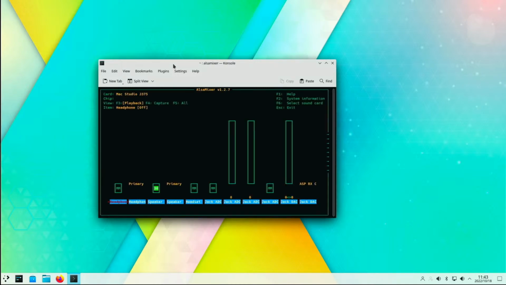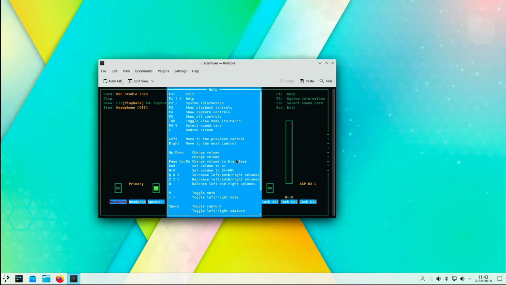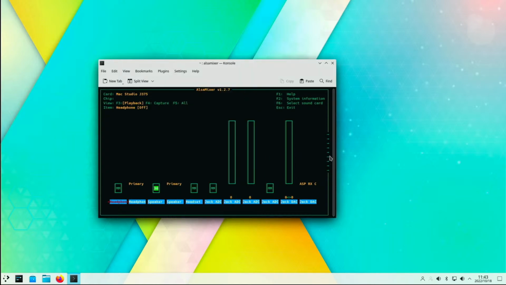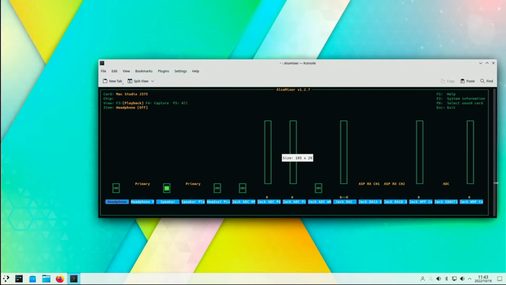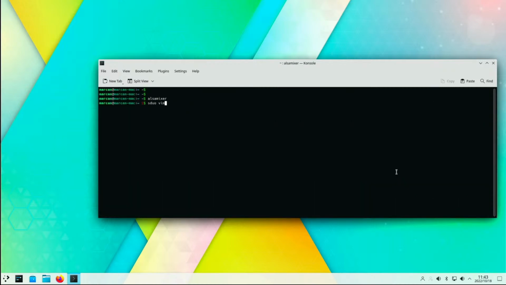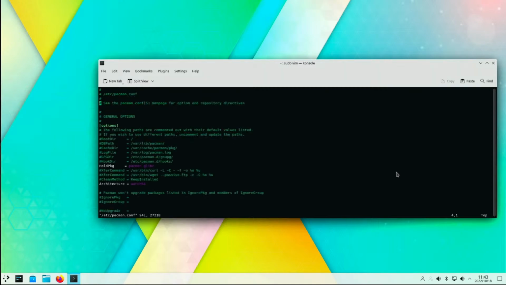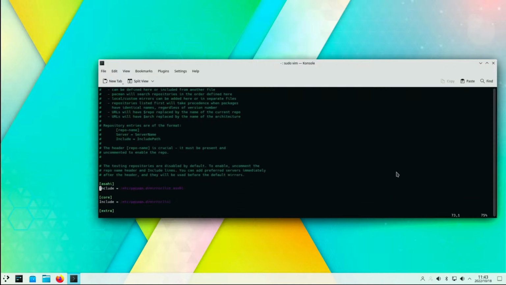So let's get AlsaMixer. Okay, the jack controls are there as they should be. And the question is, does PulseAudio know about them? So let's make this a bit wider and plug in the headset. I don't see a detection, so that's not a good start. Oh wait, is this an Asahi? It probably isn't. Yeah, that would be why.